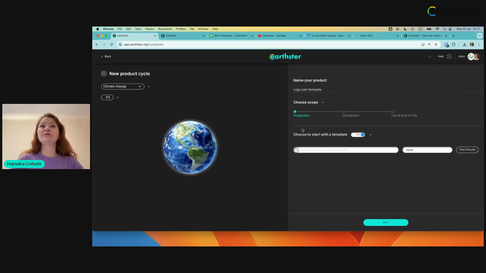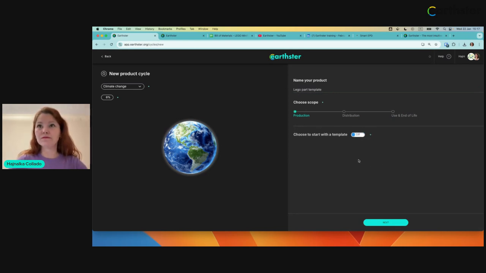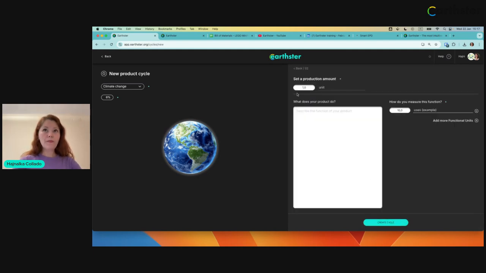This time it's all about production. We are not going to choose a template. You could just leave it open. It doesn't change anything unless you start searching for a template. And here you specify that these Lego pieces you're adding, what is the production amount? Is it 1 unit or a certain amount of grams?